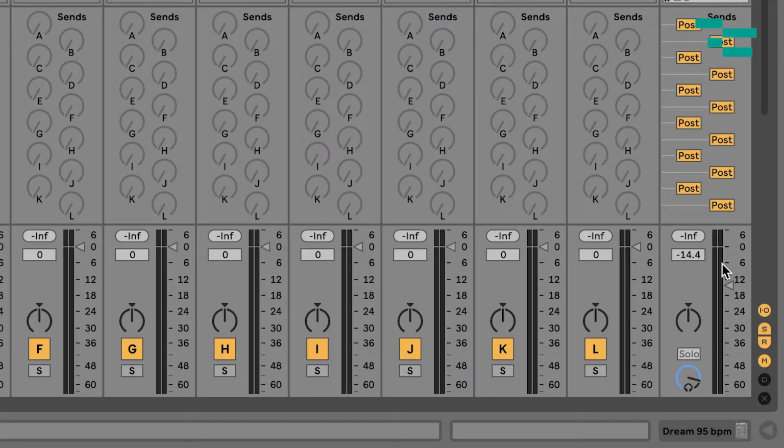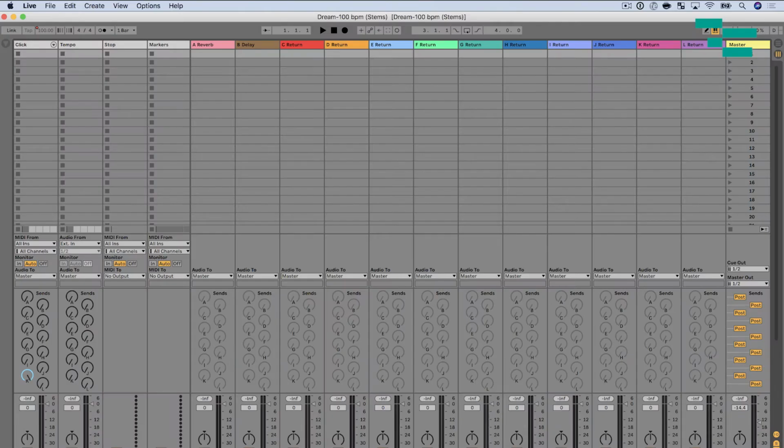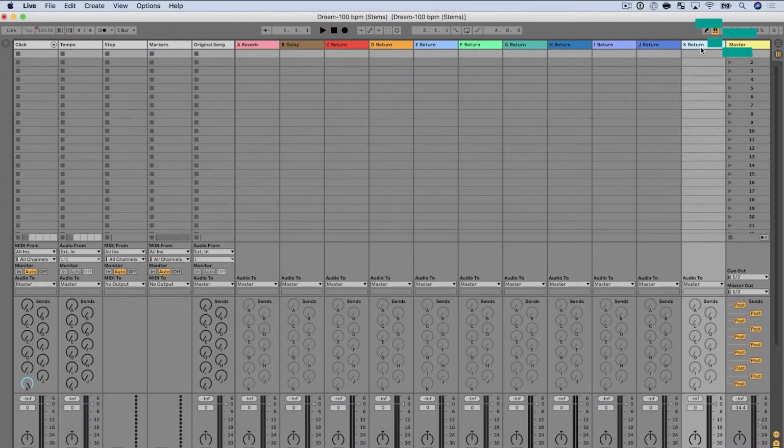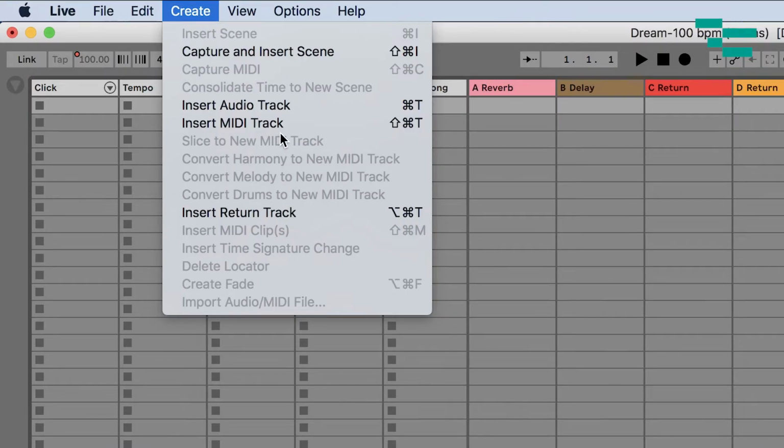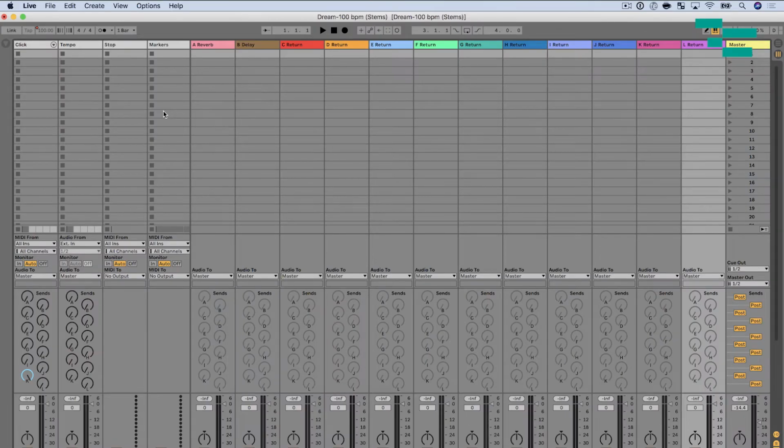So if you don't see your return tracks, make sure you click the R down here in the bottom right-hand corner of your screen. And to add a return track to Ableton Live, you could go up to the Create menu and do Insert Return Track, or do Alt-Option-Command-T, and that's going to add a return track to your set.